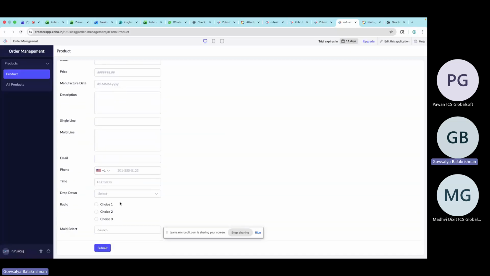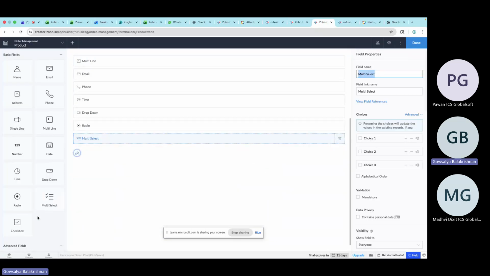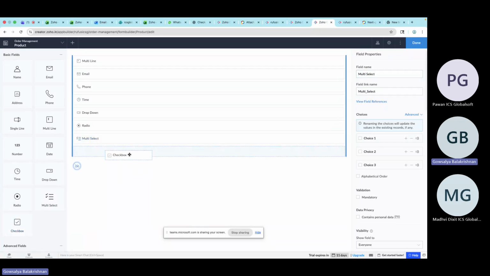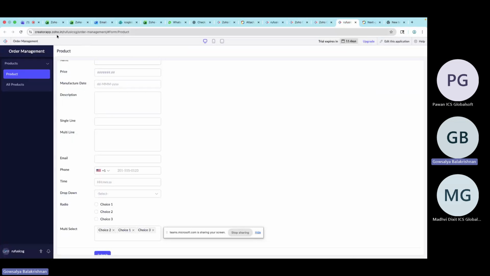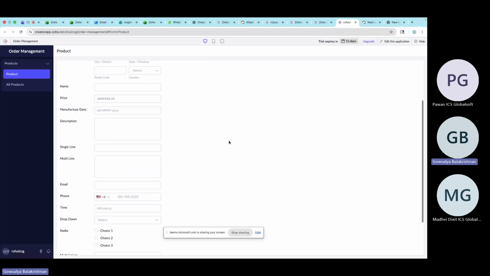Here, it will allow the user to select more than one option. The checkbox and multi-select are the same. Again, it will allow the user to select more than one option, but the display, the front end design, is different.